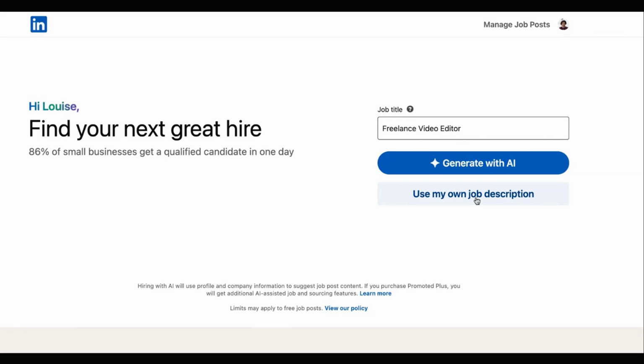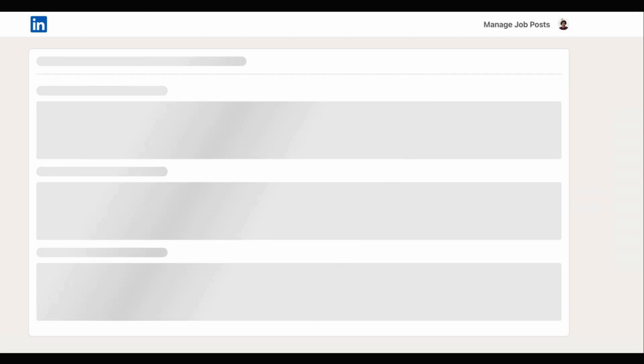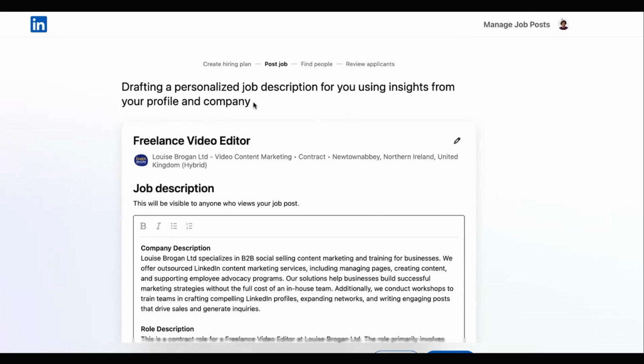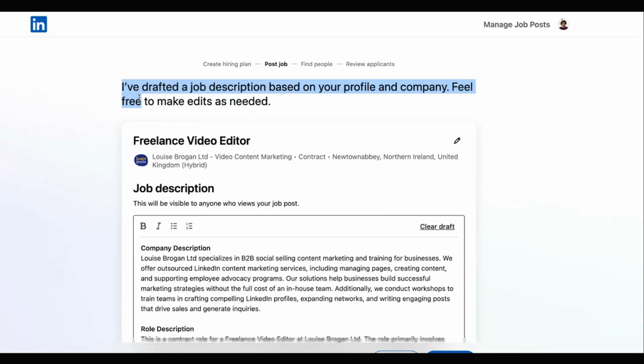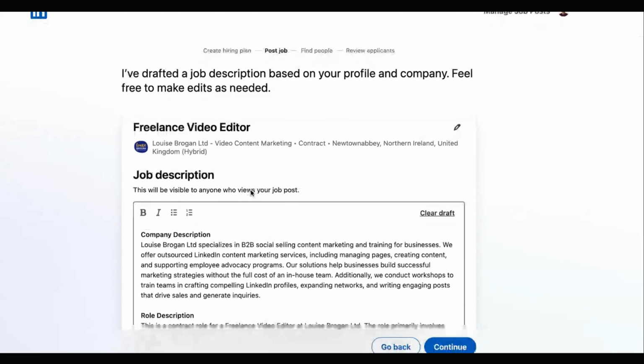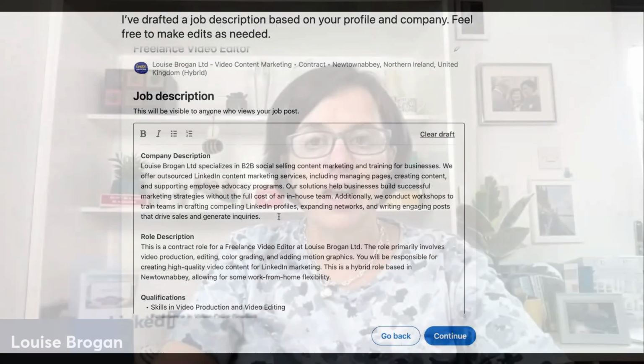And you can use your own job description, but we want to look at how to use the Generate with AI tool. So I'm going to click on Generate with AI. And it says it's pulling in insights from my profile and company. So it knows my profile and it knows what my company is. So it starts off with the company description. If you're going to test this out, I always think you should use the way the software sets this up. So if LinkedIn is suggesting that you start with the company description, that is best practice. And I think that's what you should use in this instance.